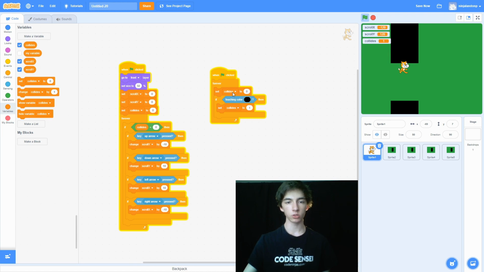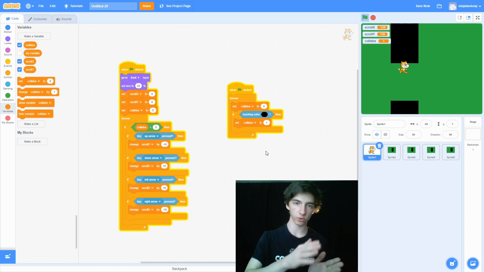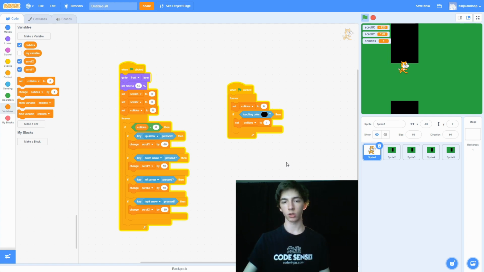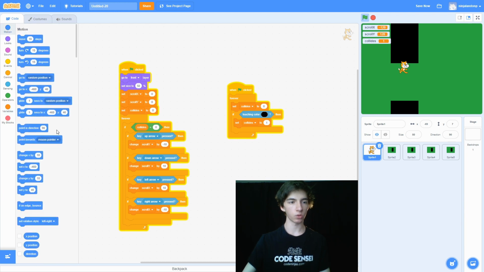So we do not want to move when we're touching a wall, because we don't want the cat to move any further into the wall. But we also want to move them out of the wall. So to do this, we need to have a way to know which direction the cat is moving in so that we can push him in the opposite direction to get him out of the wall.